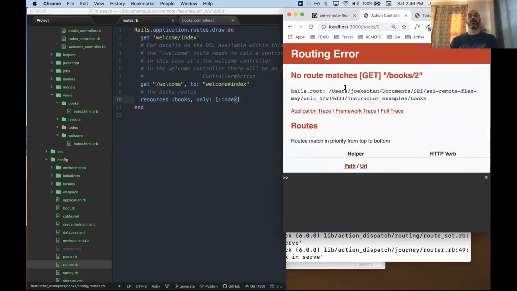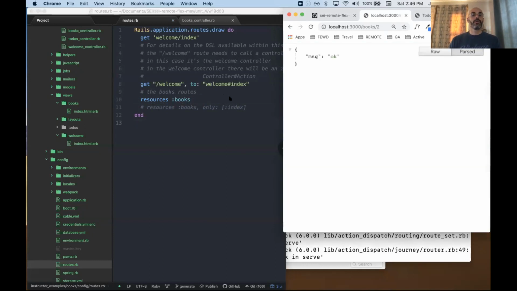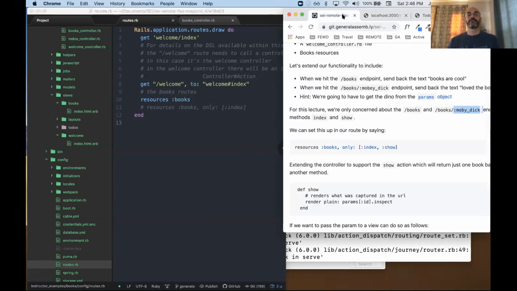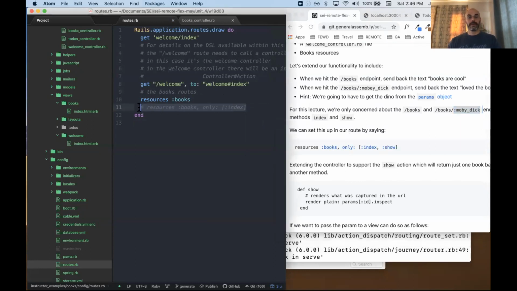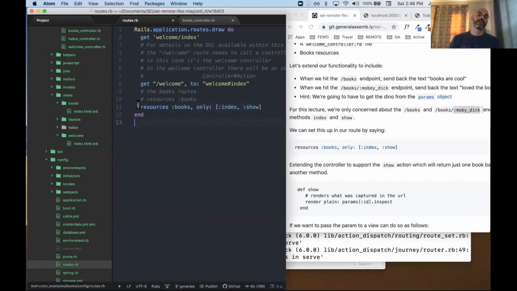I'm getting an error message, no matching route for GET books 3, but it was just working, right? So the difference between this and that, just comment this out, was the fact that I forced it to only listen on certain routes and expose only certain methods. So if we want to show additional methods, I have to include them here. So by saying this, I'm saying go to resources, open up all of the routes, but only expose these methods.